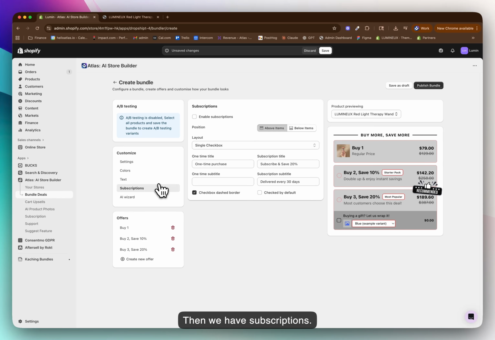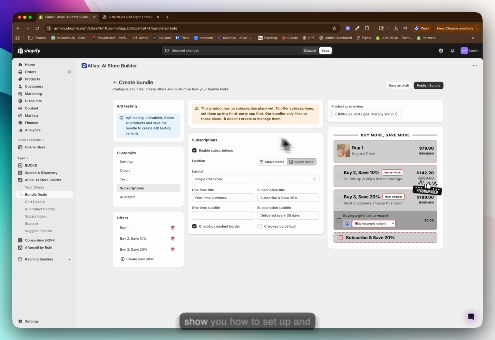Then we have subscriptions. We integrate with Loop and Seal. And in a separate video, we'll show you how to set up and integrate subscriptions using Loop or Seal subscriptions so that you can give your customers a discount when they're purchasing off your website, and so that you can also build up a recurring source of revenue on your e-commerce store.